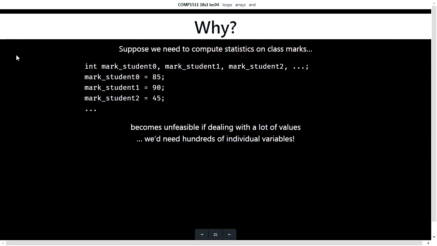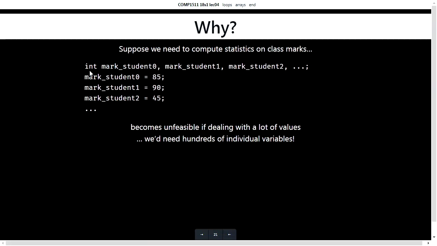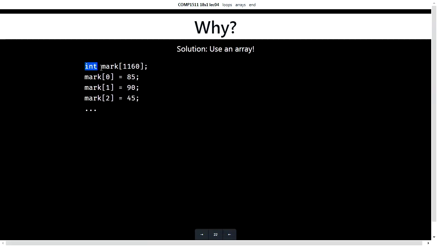And again, a reason to do this from before: if we were trying to calculate statistics of many, many students, we'd need hundreds of variables. There's thousands of students in this course now. So instead, we use an array. Instead of saying int mark, like we would do here, meaning make me a variable called this of this type, we say make me a variable called this of this type, but actually glue this many of them together. So like glue 1,160 of them together.